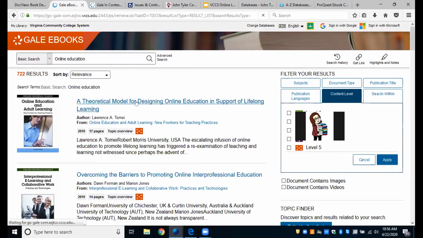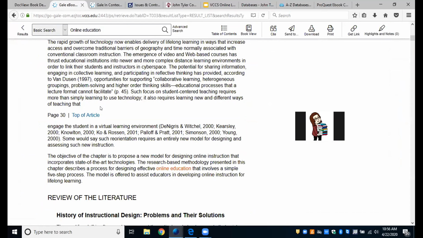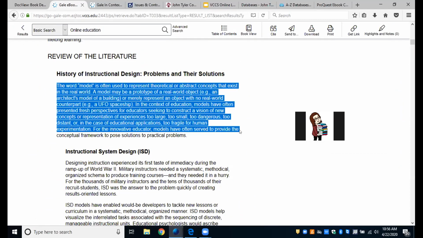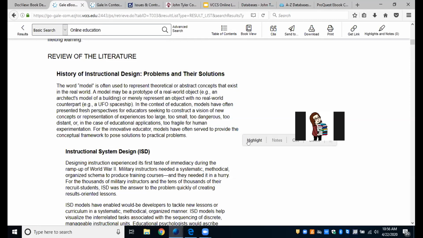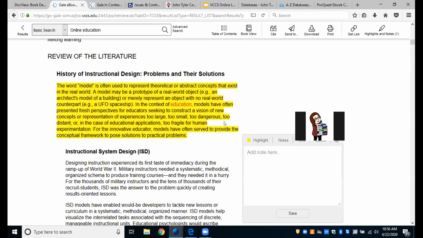Going into the book itself, you'll notice that there are some additional features. For accessibility, you can adjust the font size. There's a translate feature, and then you can have the chapter or passage read to you. As in ProQuest, you are able to annotate. If I highlight, a toolbar pops up, but notice I have 6 different highlighting colors. I can take notes, add a little note here, and I can save that.